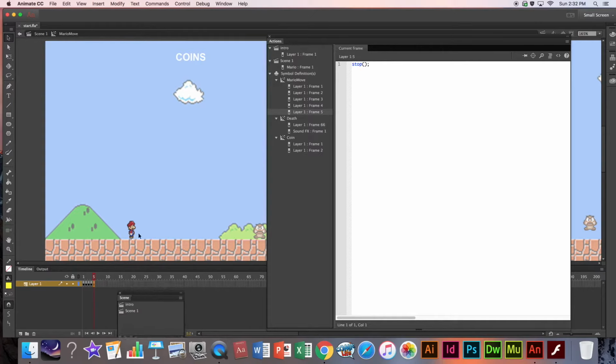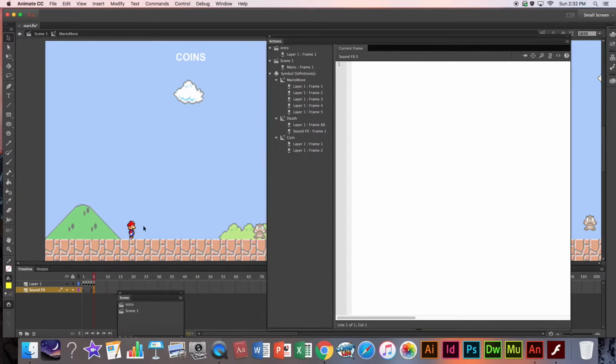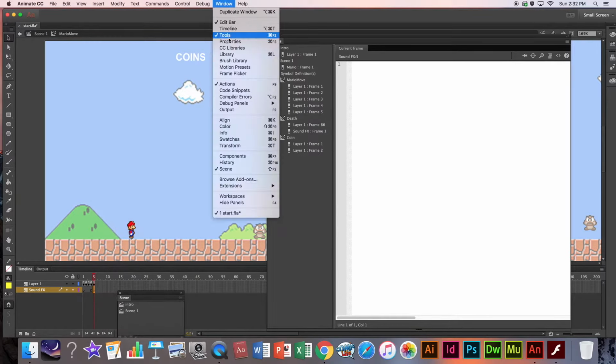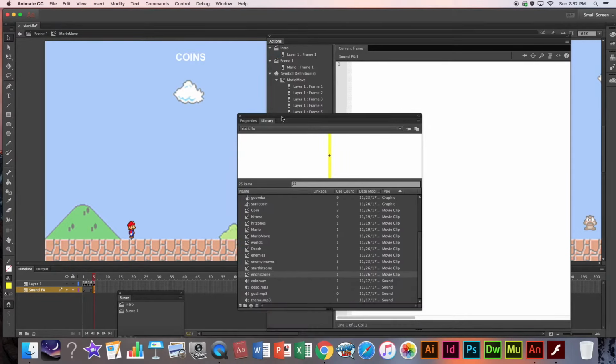But then what we'll do is go here, make a new layer, call it sound effects, drag it down, and we'll put a keyframe here. We're going to insert a keyframe. It doesn't matter if it's blank or whatever because there's nothing there anyways. And then we're going to go to our library and drag the goal song to the stage. And so we see that it only plays on frame 5.